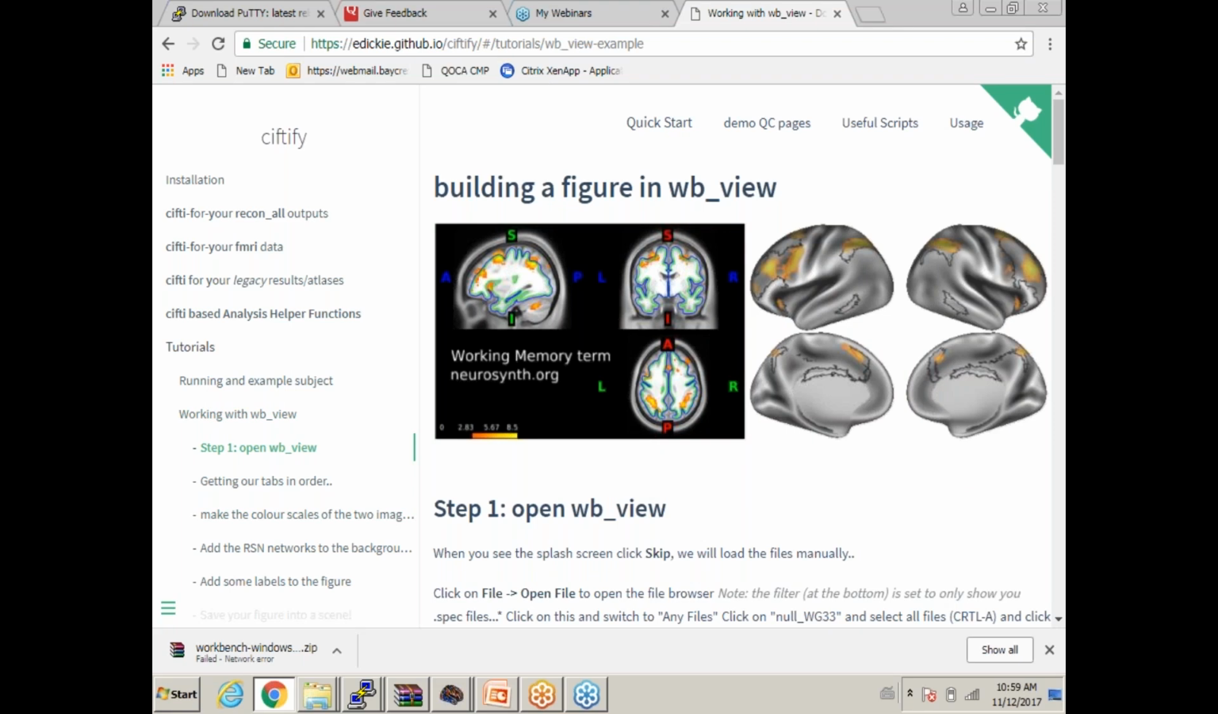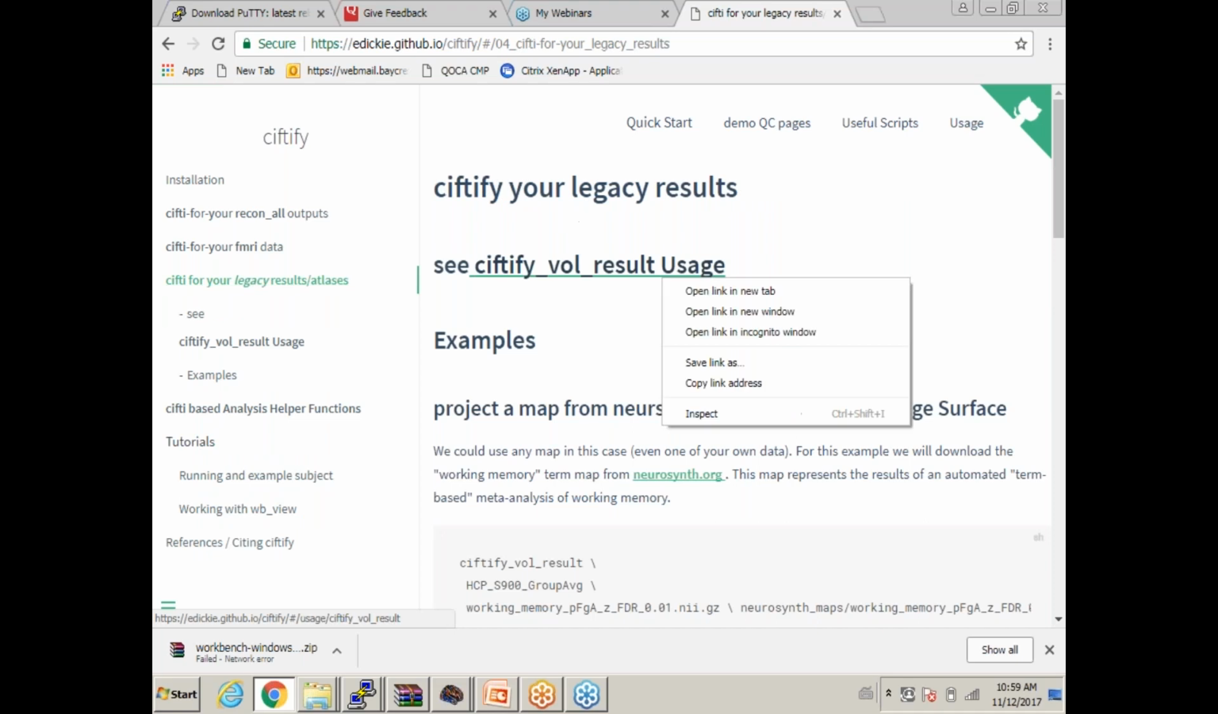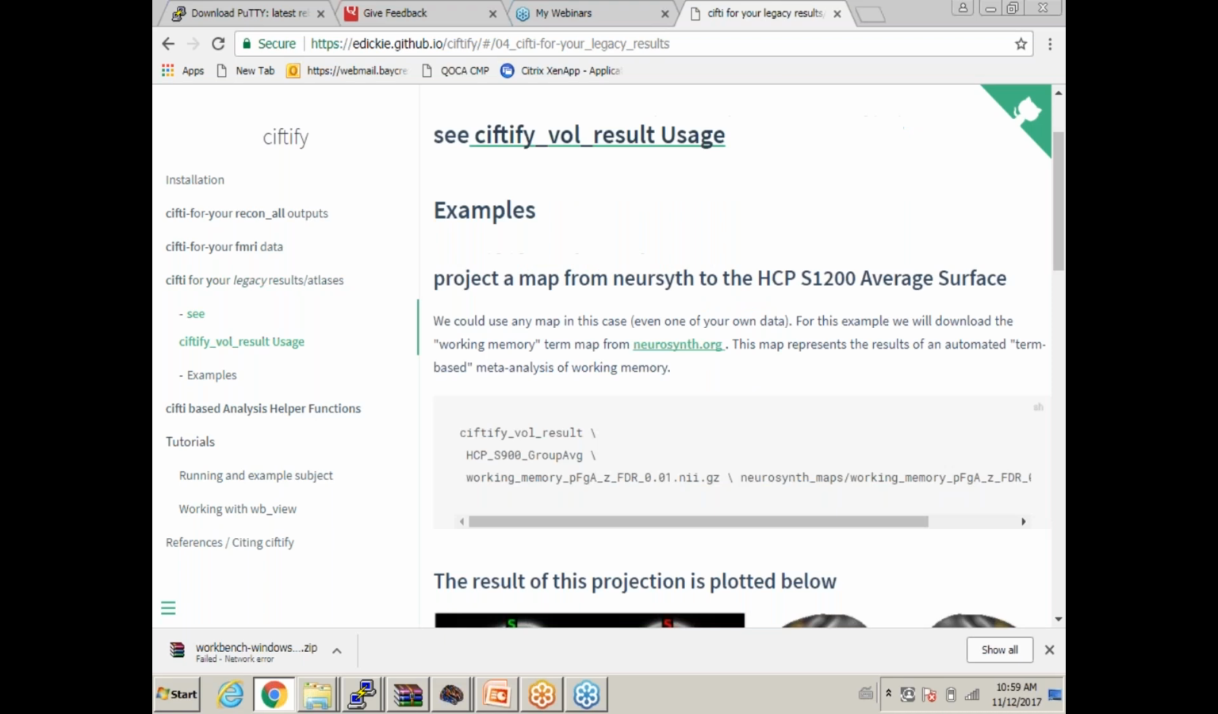The first thing I want to show you, so actually the first thing we're going to do is the workflow that shows up in this little Siftify tutorial to your legacy data set.